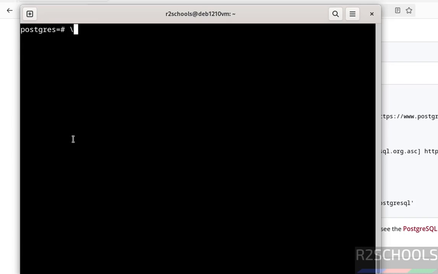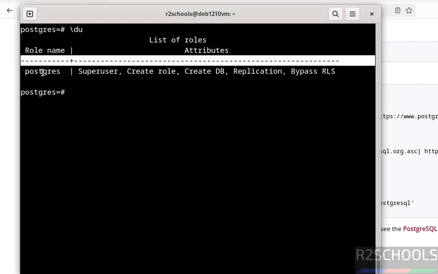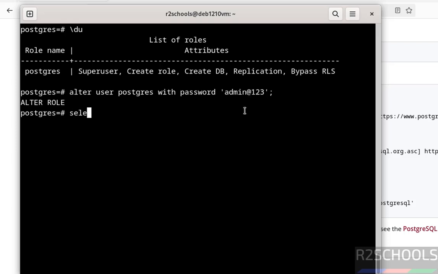Now verify the list of the users, \du. So we have only one user, that is postgres, which is the super user. The first step after connecting to PostgreSQL server is we have to set the password for this super user. So alter user postgres with password, then provide the new password. Whatever is in single double quotes, it is the password. Hit enter. Okay, you can also get the list of the users by running the command select usename from pg_user. See, we have only one user.